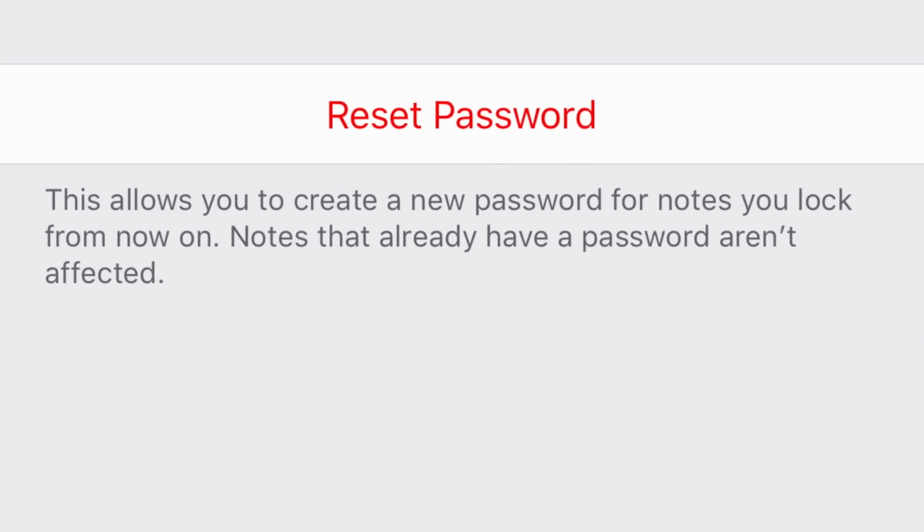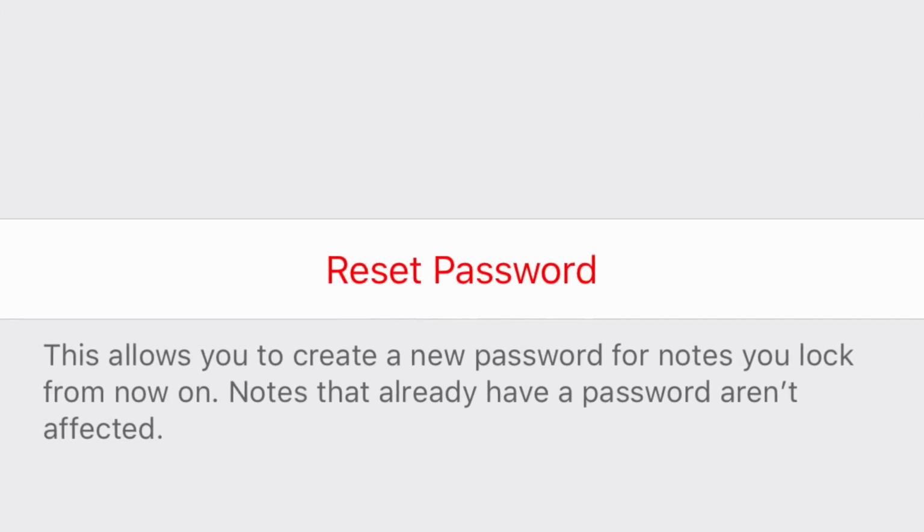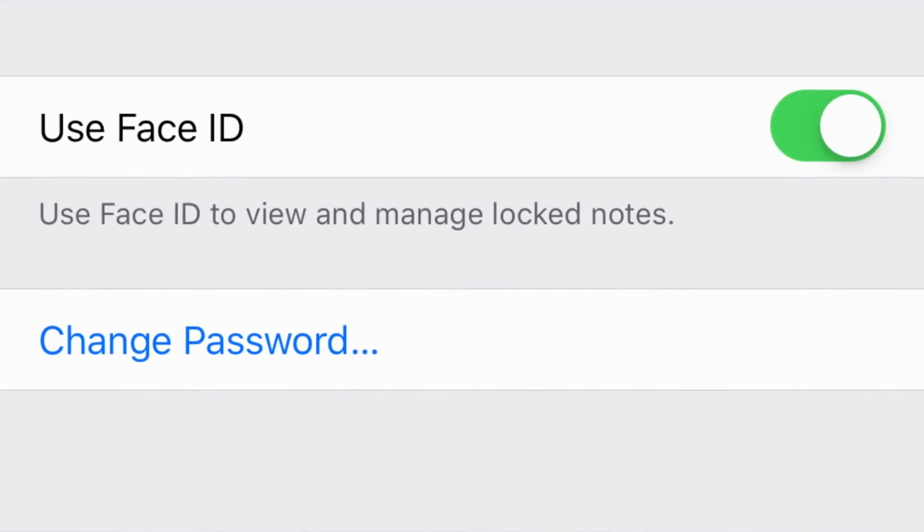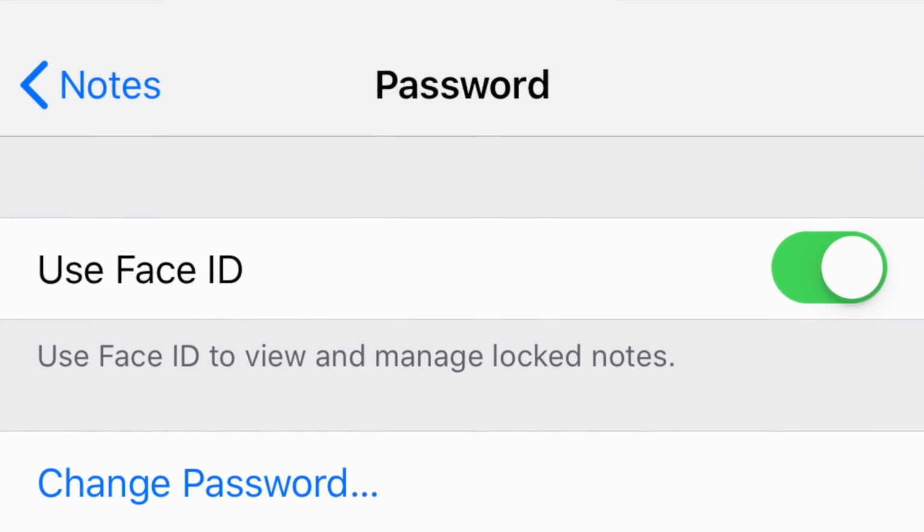I didn't know until recently though, that you can reset that password if you forget about it, which is something that happened to me recently. To do that, head over to Settings, Notes, Password, Password Reset. Or even better, just turn on Use Face ID, if that's an option, because then you won't ever need to remember it.